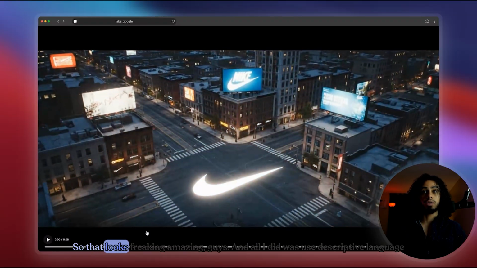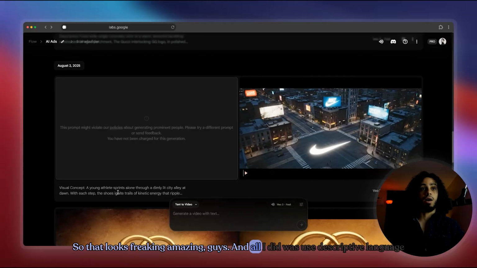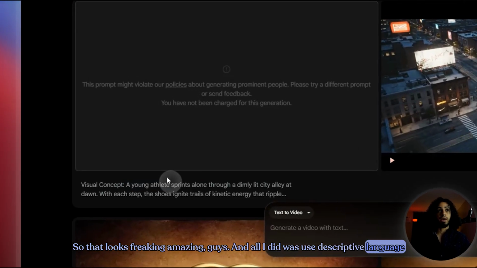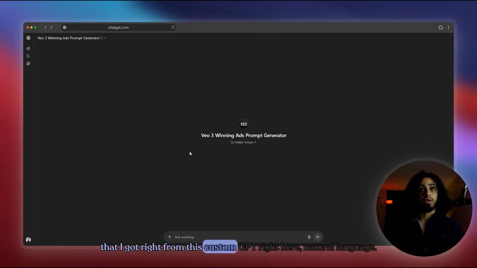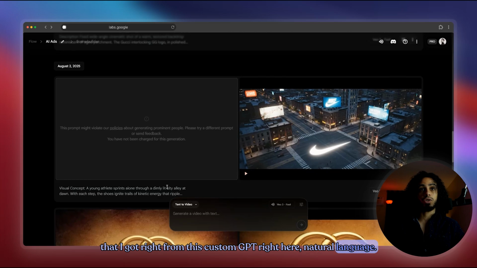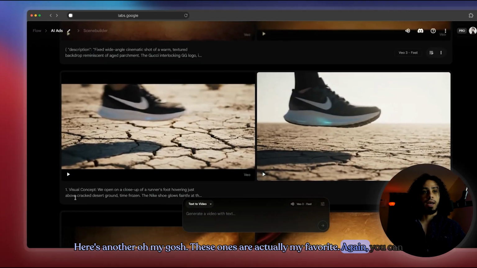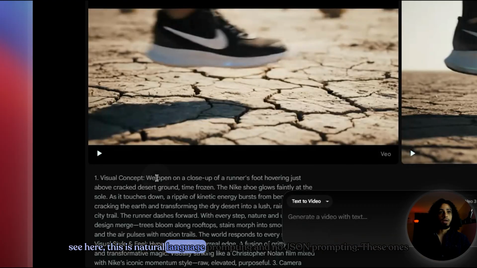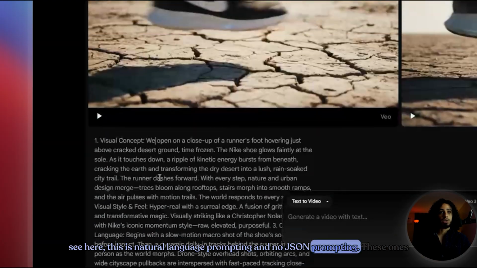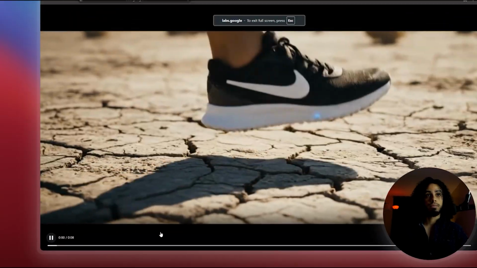So that looks freaking amazing, guys. And all I did was use descriptive language that I got right from this custom GPT right here, natural language. Here's another, oh my gosh, these ones are actually my favorite. Again, you can see here, this is natural language prompting, no JSON prompting. These ones are crazy.